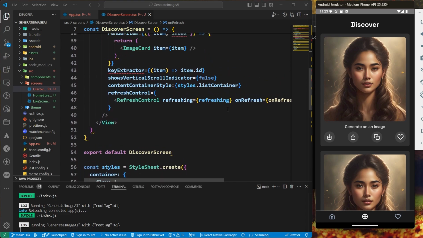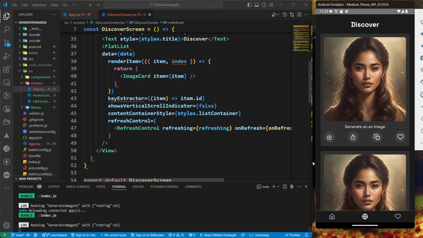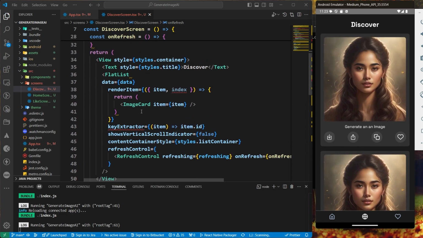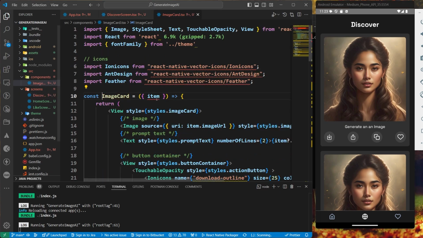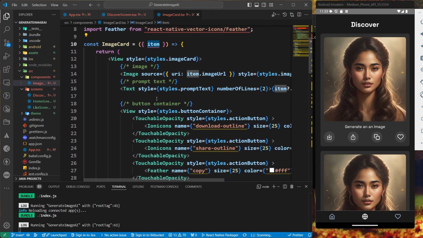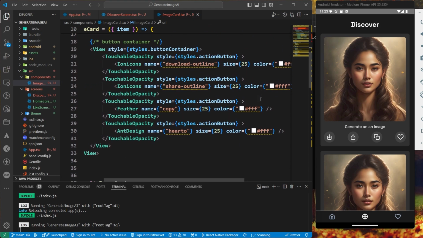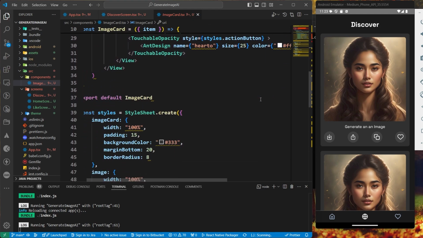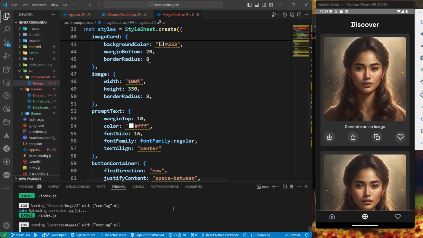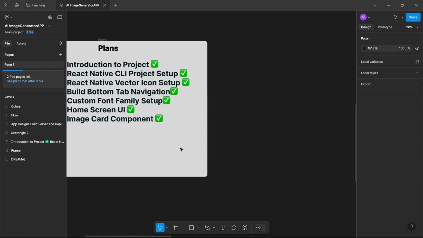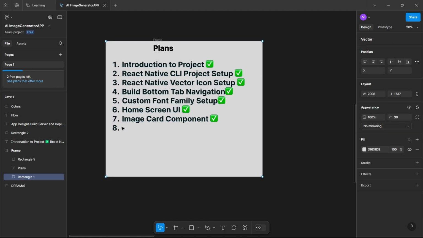All right. So far we are done with the image discover screen, and let me explain the ImageCard component. We are passing the item object, and here we have item.imageURL, item.prompt, and all these icons, share, and all this stuff. Yeah, I think that's all in this video. Let me check on this Figma. So we are done with the discover screen, the number 8 video.